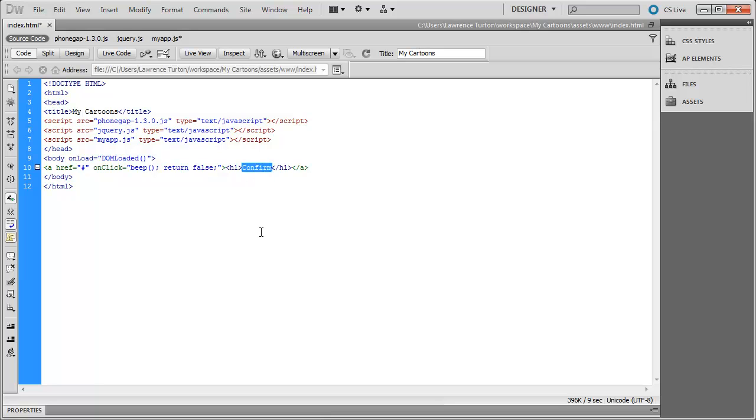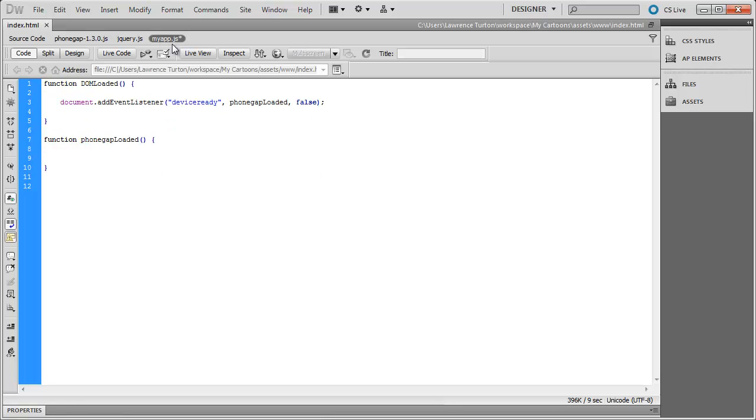So what I'm going to do is inside of there I'm going to say beep. So that's the text for the link. And then what I want to do is copy that and paste it below. And this anchor tag is going to call back the vibrate function. And I'm just going to say vibrate. And then what we're going to do is save that, we're going to go to the myapp.js file, and we're going to create those two functions.